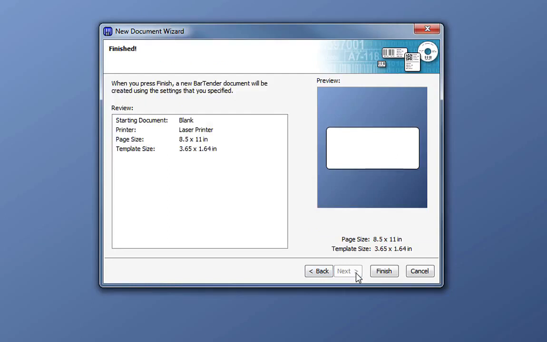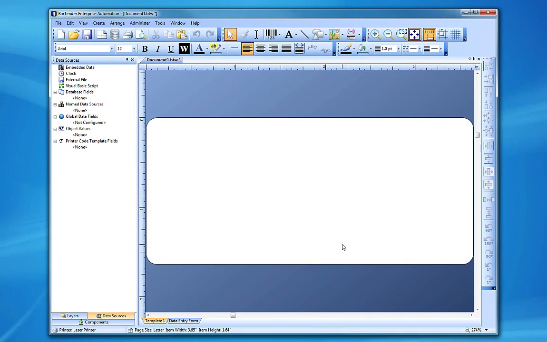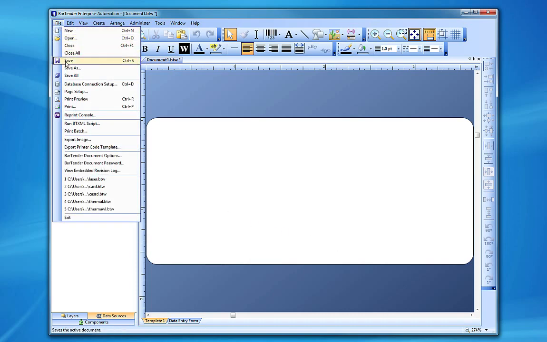Here, we get a review screen that presents us with all of the settings for our document. This is a good time to point out one more useful feature of the wizard, the back button. If we want to go back and make changes to any of the settings, we can always click the back button to make that change. When we click Finish, our new Bartender document is created. We can also click Finish at any point in the wizard to go directly to our new document. Finally, all we have left to do is save our document.